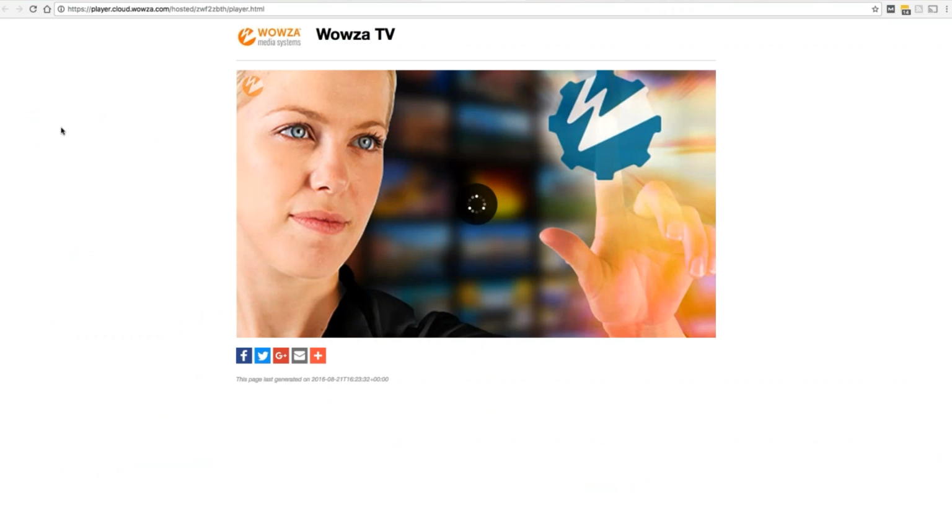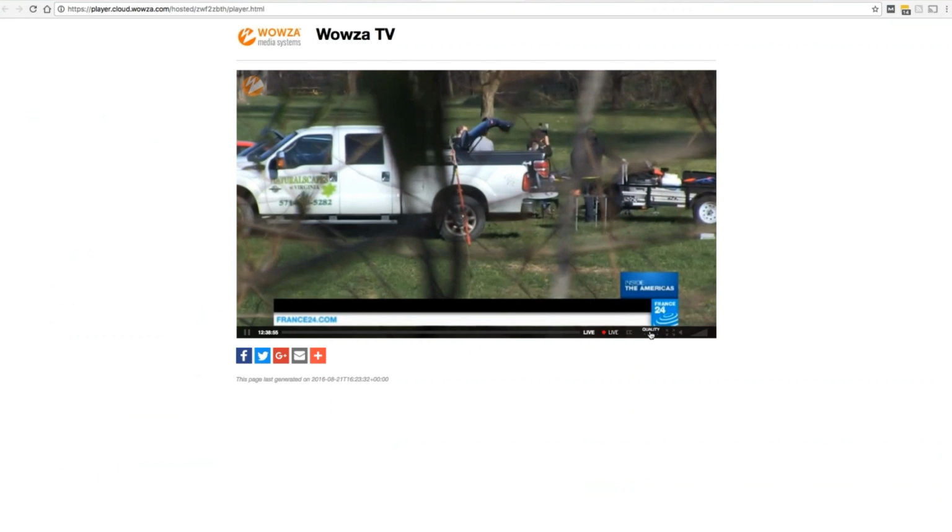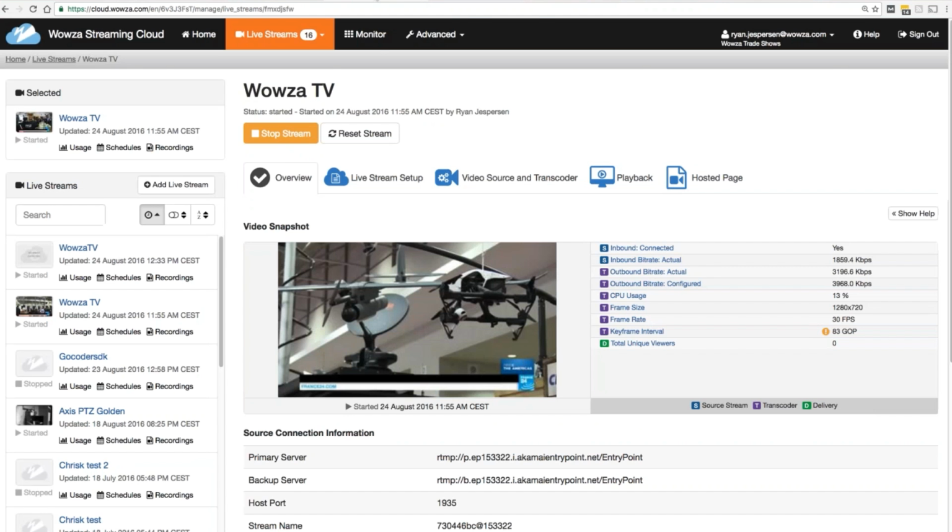One thing that I want to show is this is the player that comes with Wowza. This is the FreeCaster player, and it does have adaptive bitrate. It's great if you don't want to pay for a player. It's a free player that's available. But if you want a more robust player, there is an option in here.